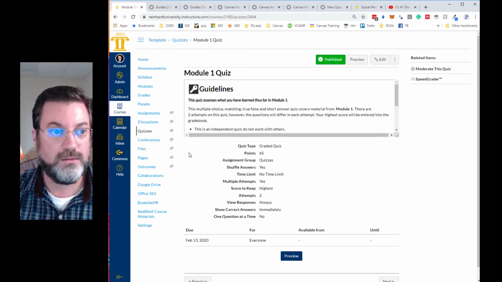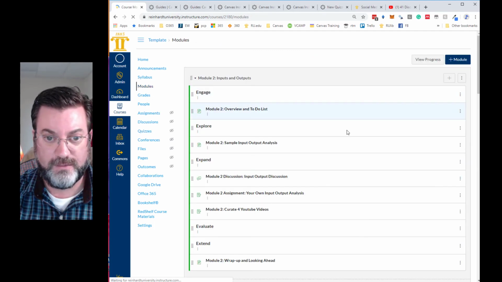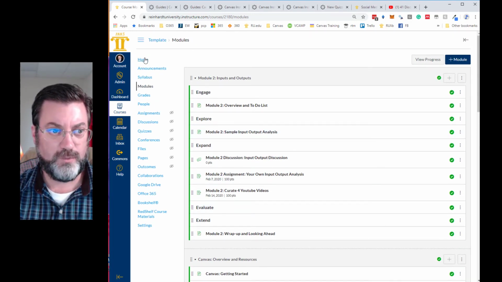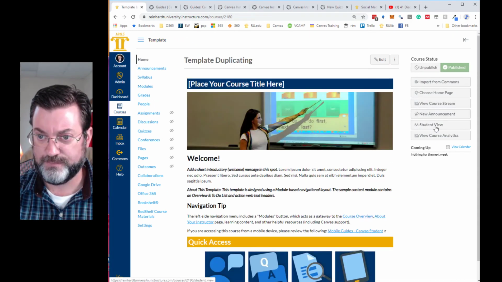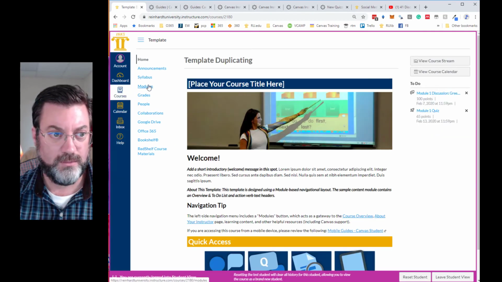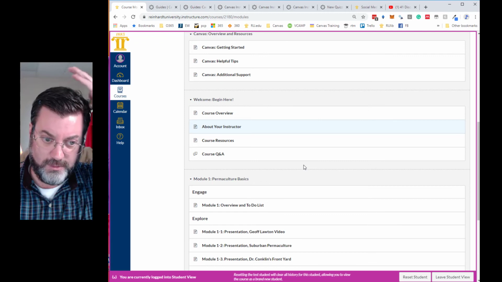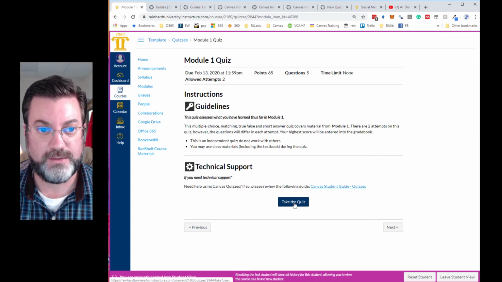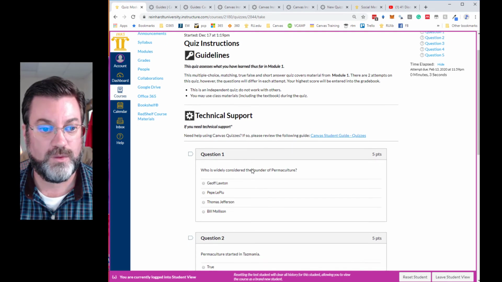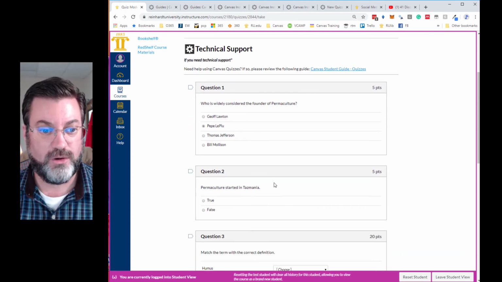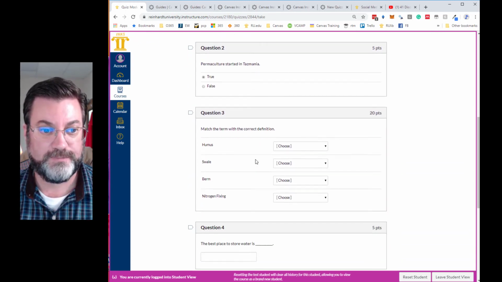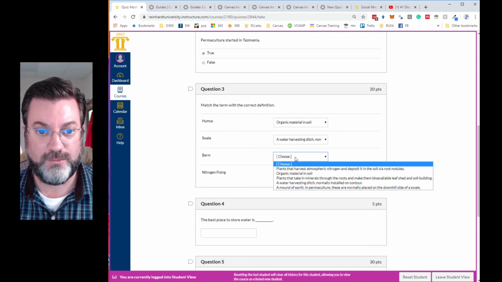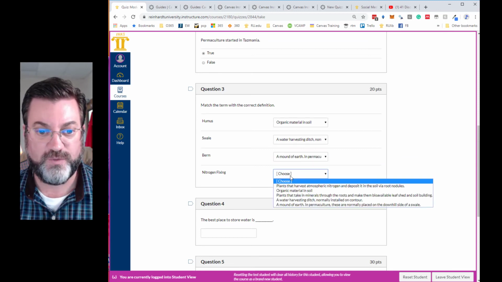Okay, so now let me check my module and see if it is published. Yes, it is published. The quiz is published. So I'm going to take that quiz as a student now. Student view. Modules. And this quiz. Take the quiz. I'm going to get this question wrong. I'm going to get this question right. Humus is organic material in the soil. Swale is a water harvesting ditch. A berm is a mound of earth and nitrogen fixing. I'm going to get this one wrong.